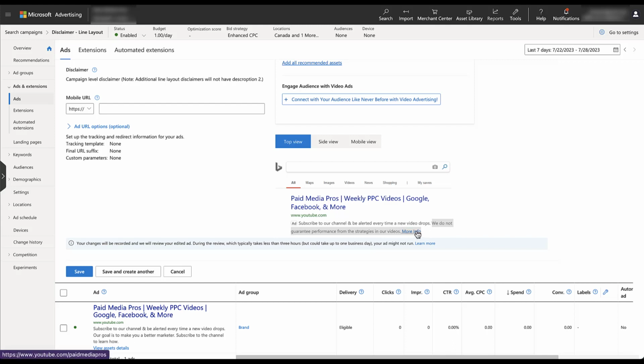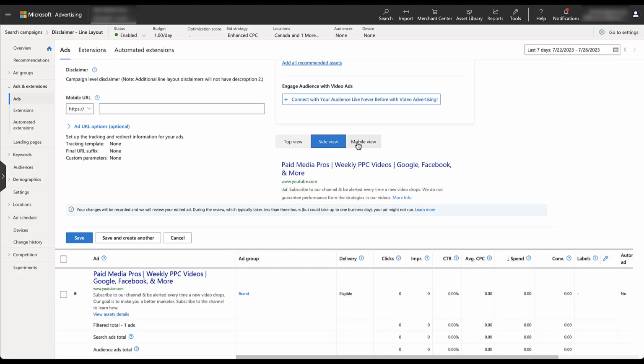You can even see it's got the more info link on here. And in the bottom left of the screen, you can see that it takes us to the YouTube channel. So you can always check what that link is going to be there as well. You can get a preview on the side as well and what it will look like on mobile.